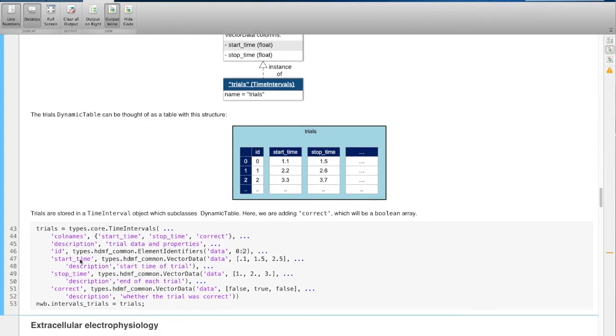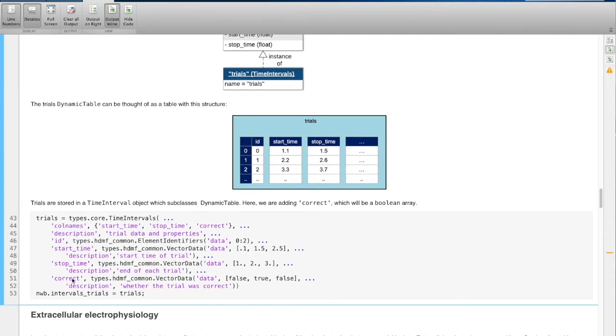And then we are creating the start time, which is a vector data. Most of the columns use a standard column structure, the vector data type. So this is types.hdmf_common.VectorData. And here we're setting 0.1, 1.5, and 2.5 as the start times of the individual trials. Likewise, we're setting the stop times. So we create this vector data object again. We set the data to the stop times. And then we're also creating this correct field, which again is vector data, and we're setting the data to false, true, and false.